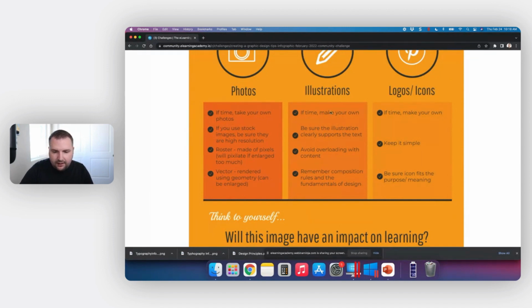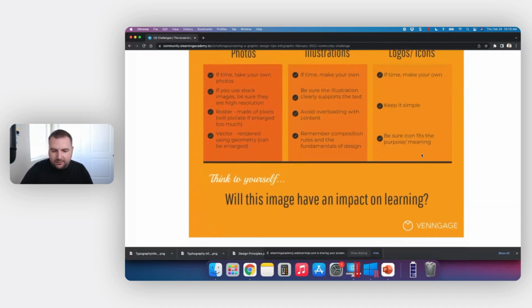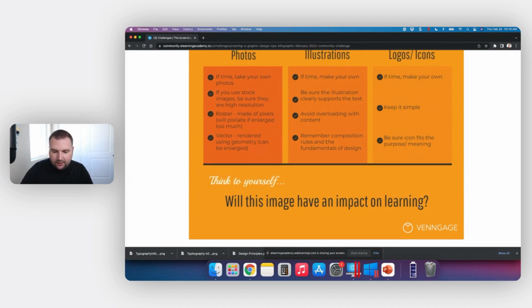Vector, rendered using geometry, can easily be enlarged. Yes, I love that. Illustrations, if time, make your own. Next one, be sure the illustration clearly supports the text. Avoid overloading with content. Remember composition rules and the fundamentals of design. I like that. And then logos and icons. If time, make your own. Keep it simple. Be sure the icon fits the purpose and meaning. All right, very simple. Think to yourself, will this image have an impact on learning? And she created this with, I can never say this name, Venngage, I think it is. I have no idea.